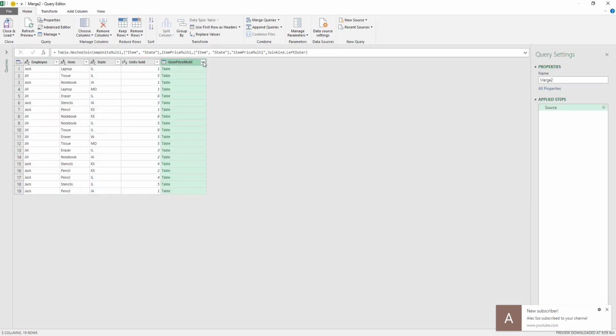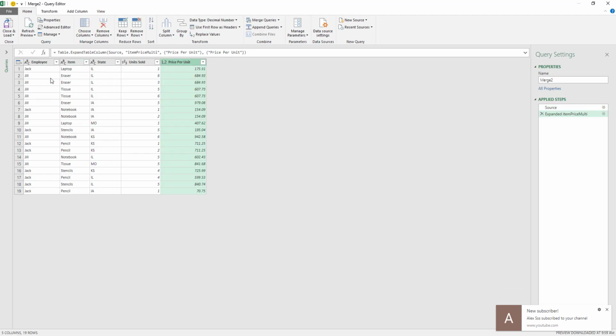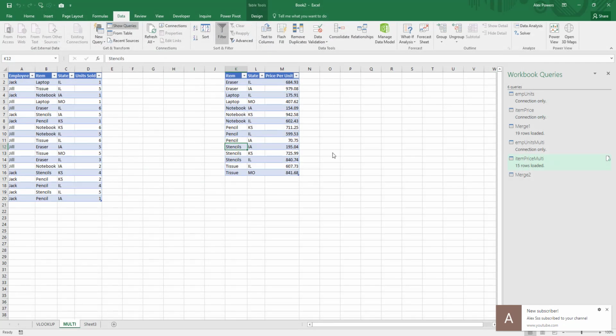Just like that, we have our column here. I'm going to go ahead and do expand once again. Turn off the use original name. This prefix that just pulls up your query name. We don't need that. And I don't need item or state. We already have those columns. So price per unit. Hit OK. Bam. Done. Multiple condition lookup. So literally just selecting 2 columns is how we were able to accomplish that.